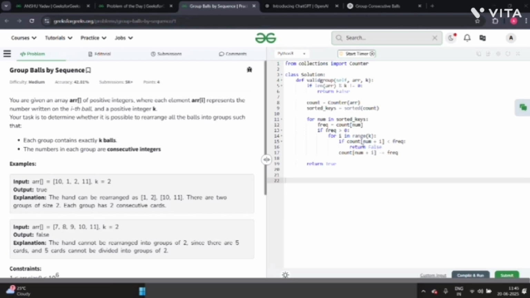Then after that we have to group the numbers. If the count of num plus i is less than frequency, it will return false. If it is not less than, it continues, and after subtracting the frequency from the count, at the end it will return true. So like this we have the code. You have to run it and see if there is any problem. If an error is coming, then comment the message.